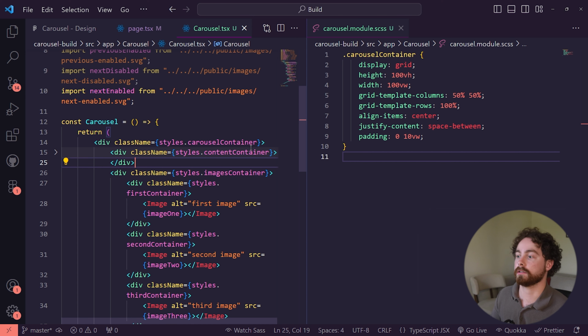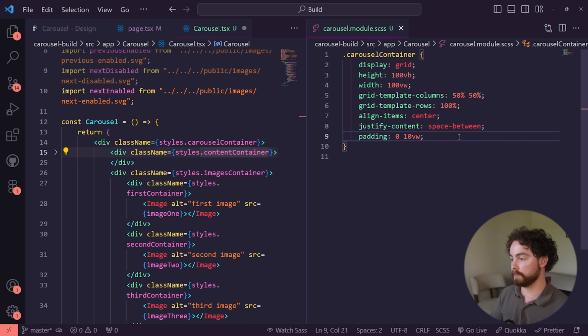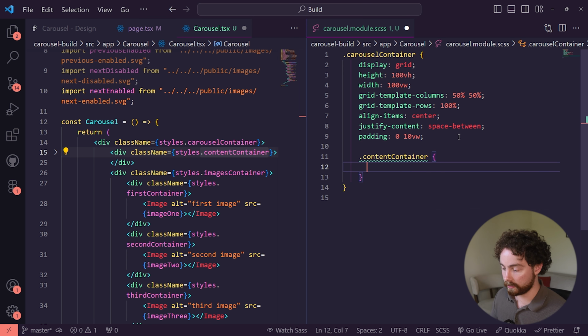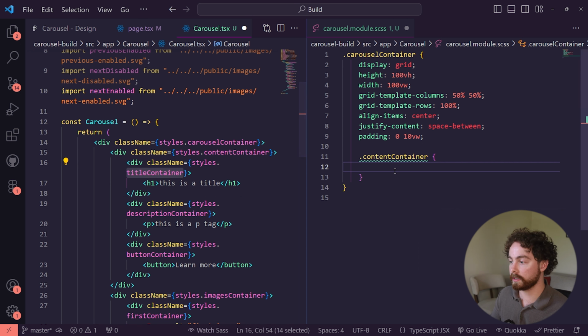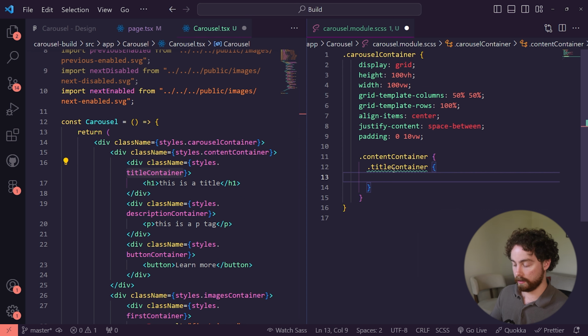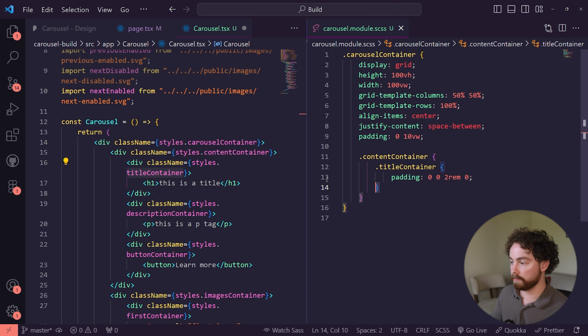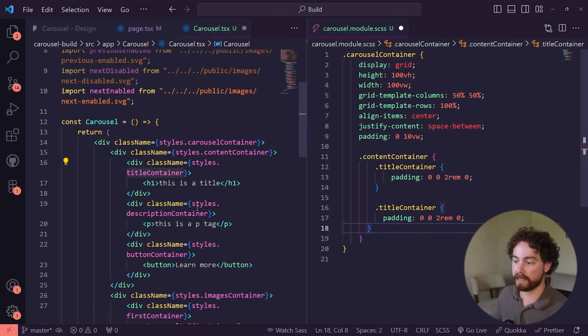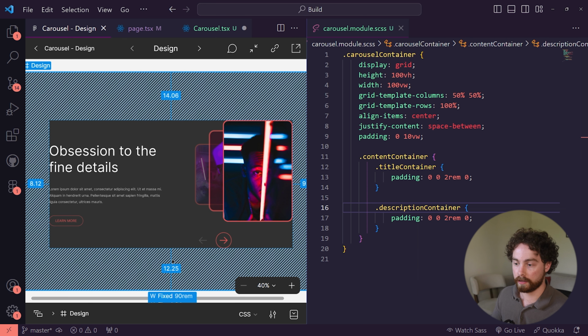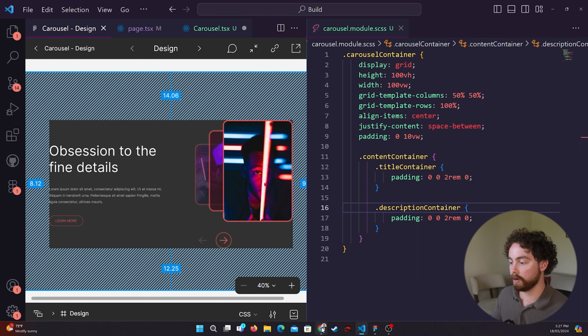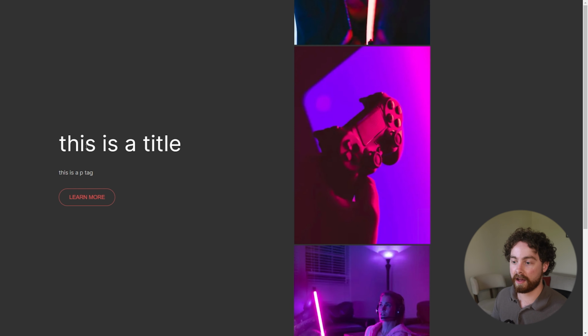Let's go into our carousel.tsx file. Let's target the content container like I showed you guys in the actual Figma design. Inside of the content container, we don't want to change anything there, but we do want to manipulate the title container, which controls the H1 tag. Let's give it some padding of 0, 0, and 2 rem for the bottom. Let's copy this exact same thing, paste it underneath here, and change this to description container. So hopefully, if we look at the design, our build is starting to look like this. If we hop back into the build, there we go. We have our heading here. We have our P tag as well as our button.